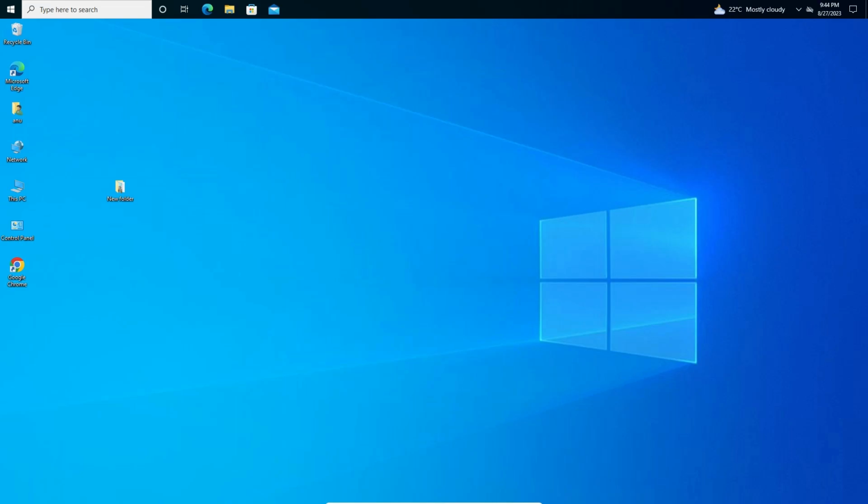In this video, we are going to fix our taskbar when it is at the top, right, or left, and we want this taskbar to be at the bottom of our screen in a Windows 10 PC or laptop. This is our goal. So let's go.